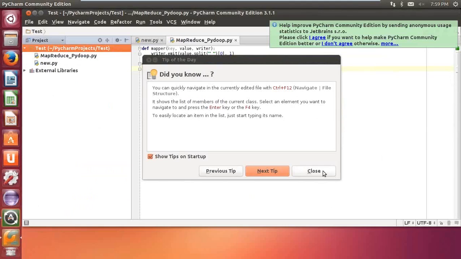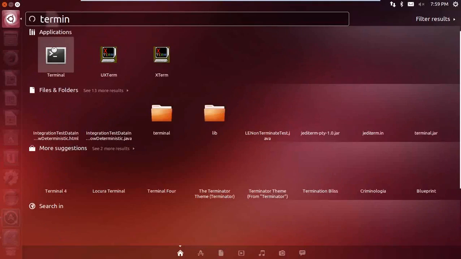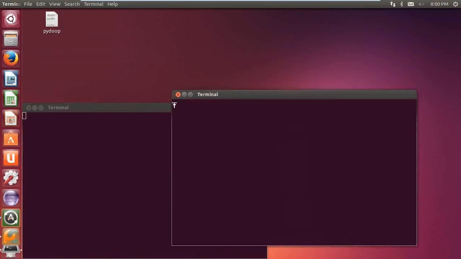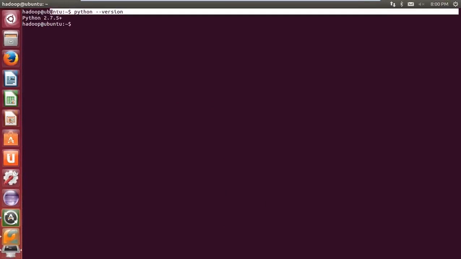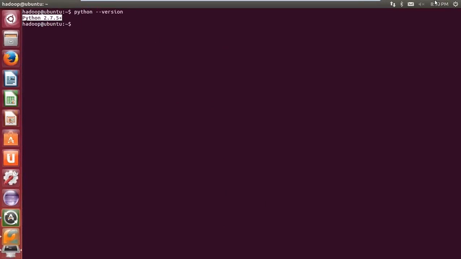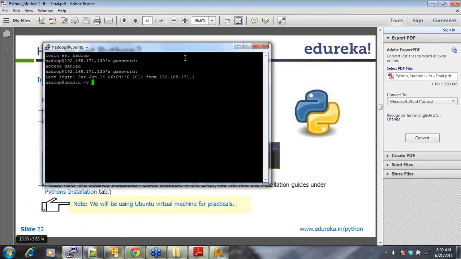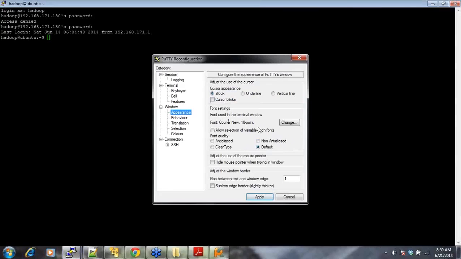Now let me quickly go here, and then in my terminal, this is my Linux machine. Guys, I'll not be able to see your questions for now. Okay, if you say python, see this, it's 2.7.5. All Linux machines come with Python pre-installed on them. The pre-installed version is 2.x, which in my case is 2.7.5. Let me increase the font size so that you're able to see it properly.